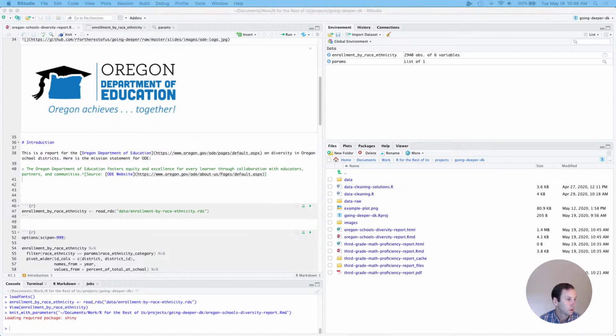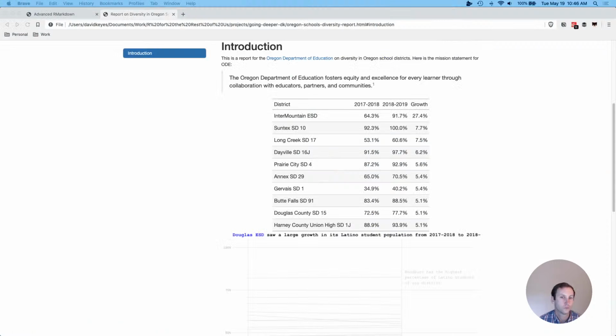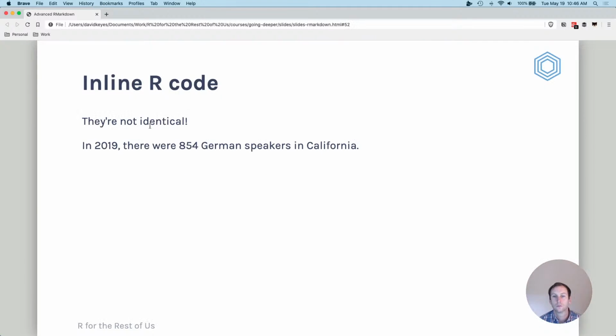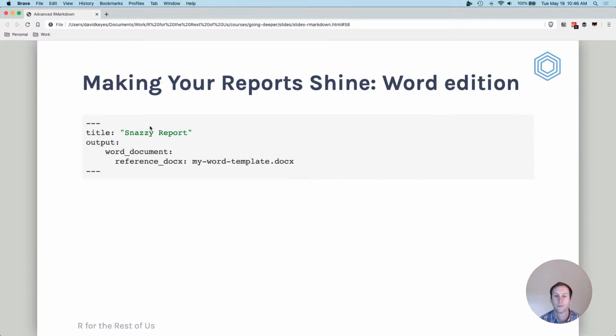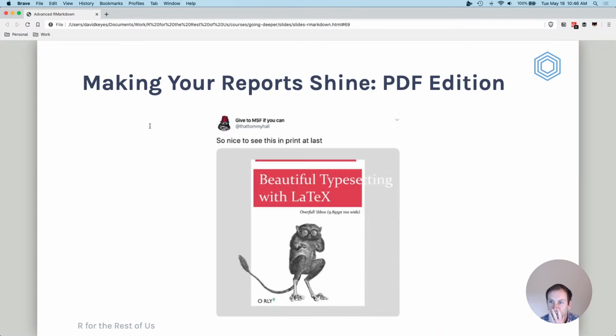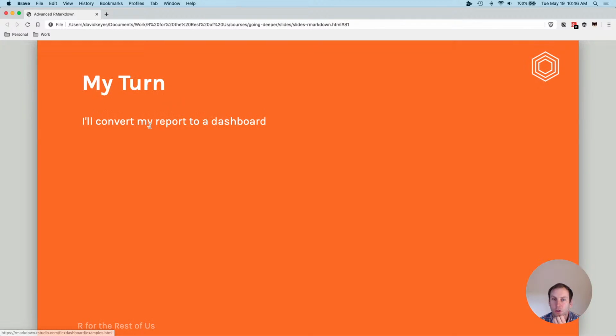Okay, I'm going to stop my recording. I'm just looking at what I'm going to do next. Oh, right. Inline R Code. Just scrolling through.